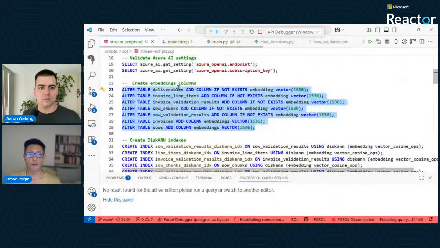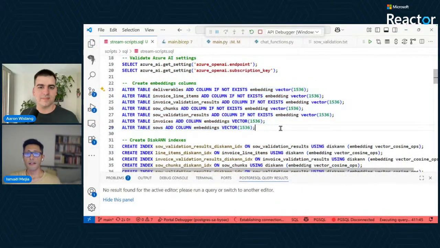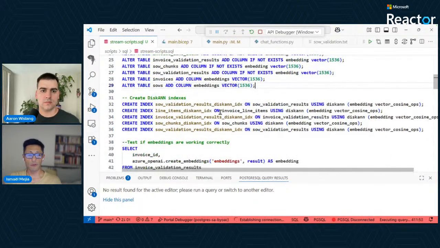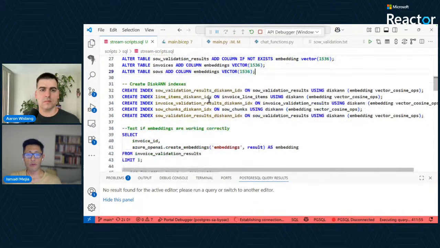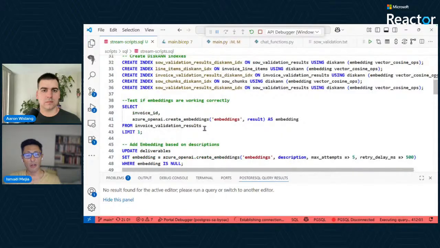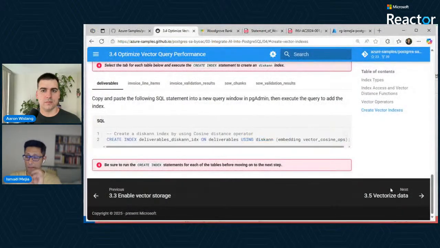Okay, yeah, that's what I wanted to do. So as you see, we created the embeddings, and now we are going to create the indexes for those embeddings. And we can check if the embeddings are working, so I'm not going to do that right now. We are going back here.